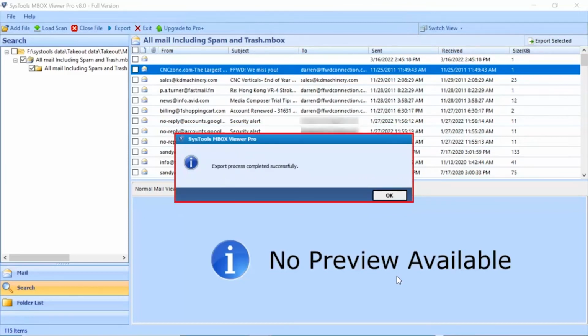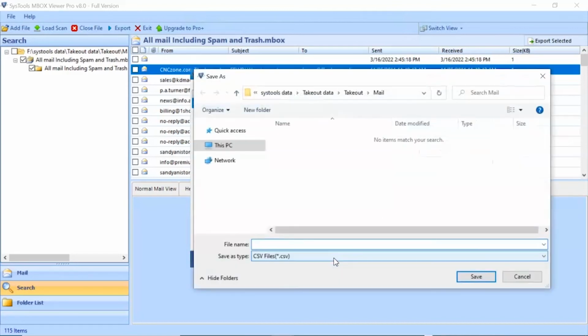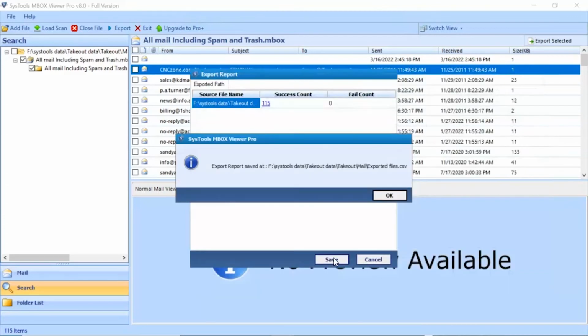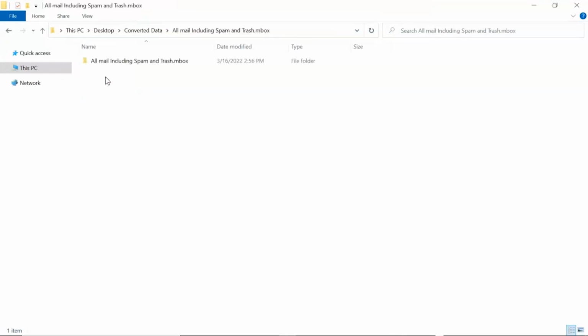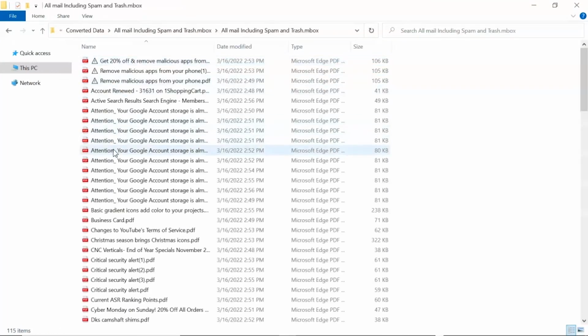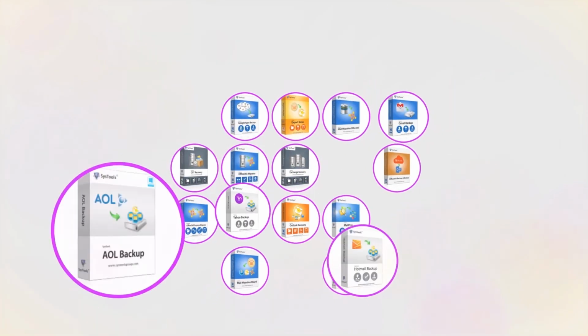After the process completes successfully, click the OK button. Click on the Save button and enter the details for the exported report file. Click on the OK button and go to the destination location. Here you can see the converted Google Takeout files. And that's it. Hope you enjoy the video.